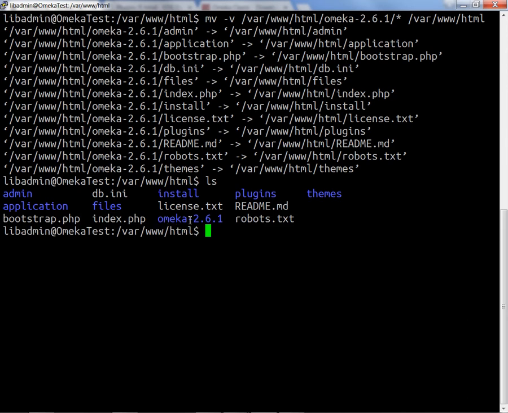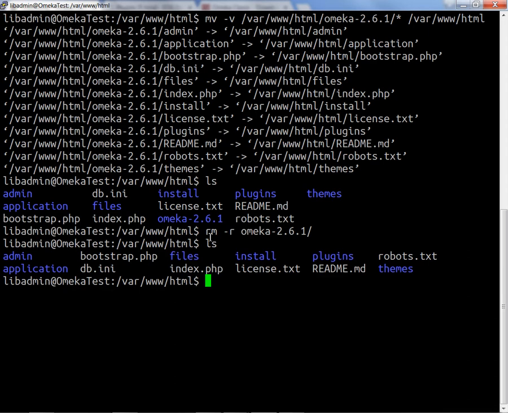Sometimes people may name things differently. The way I have things set up is it's just everything lives in the Omeka folder. There is no extra directory in my URL path. So now what I want to do is remove the Omeka directory, so I can do that with rm -r and then the directory, and so that is gone.